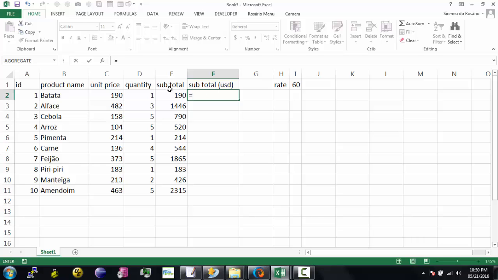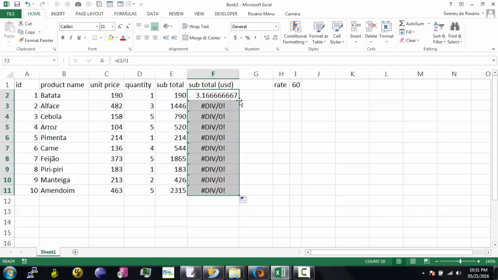In this way I put equal, which means I'm starting my formula. I can write 190 divided by 60. Okay, nothing wrong. Then we press enter. Then I select the value and double click. Then we have arrows. We have arrows. So what happened here?